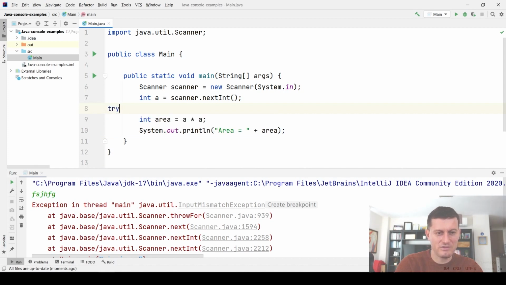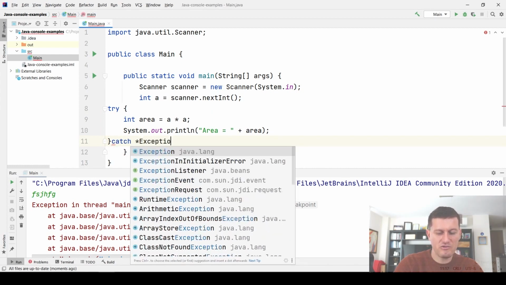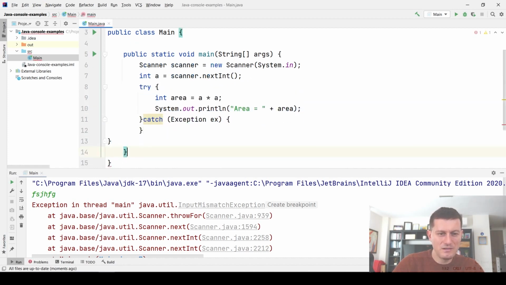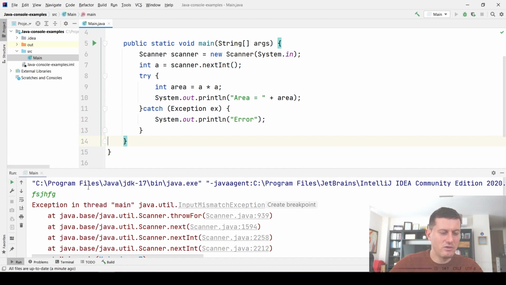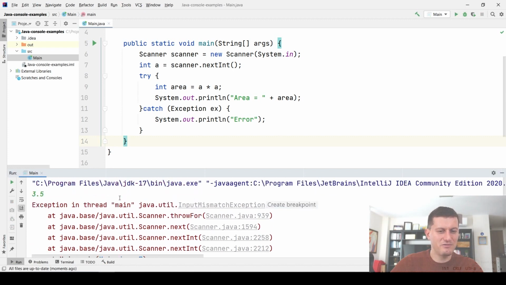exception with try and catch exception, something like this, exception x, and print something like error. But I will talk about this later. So now if I print 5, it works correctly. If I print 3.5, which is not an integer number, it's a floating point number.